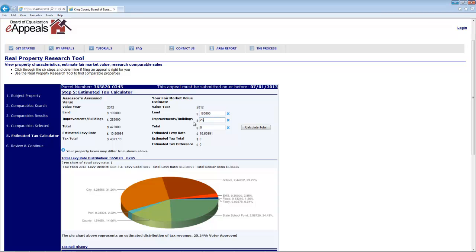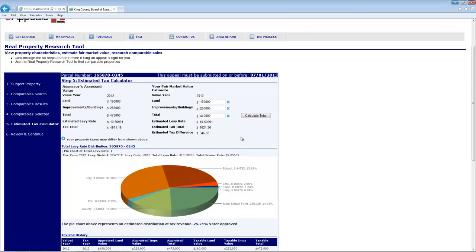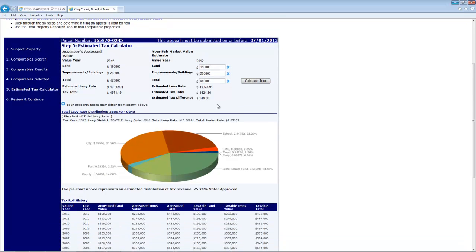How much do you think the land is worth? Now what about the improvements, or more commonly known as the buildings on your property? Once you've entered the estimated values for both land and buildings, click on the Calculate Total button. That gives you a new estimated fair market value. At the same time, if you look below the total, you can see what your new estimated tax is and what your property tax reduction could be.